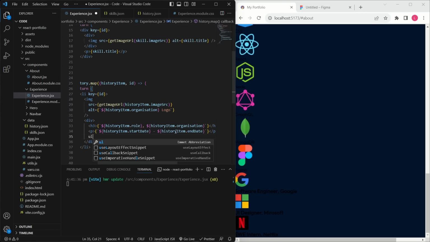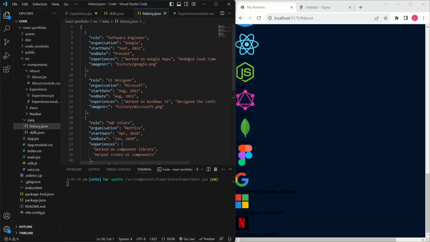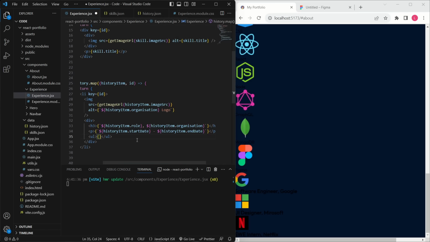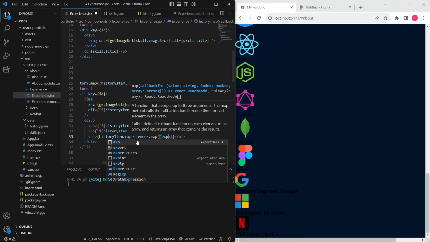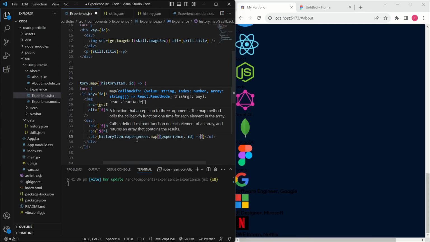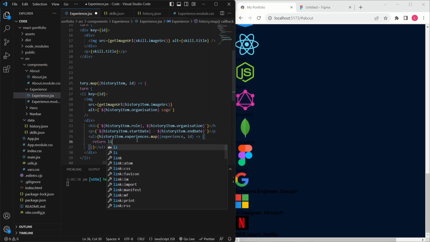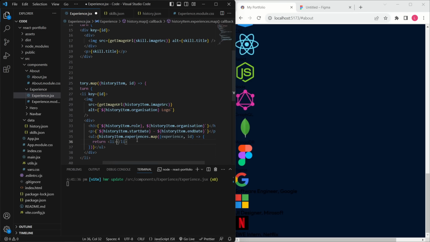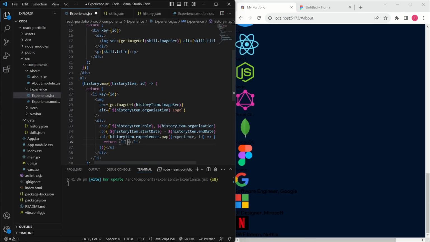And then lastly, we have another unordered list inside this. And in that, we want to add a curly brace. And if you remember, we had an array over here. So we want to go through this and create a list item for each of them. So we'll say history item dot experiences dot map. Take each experience and an ID, arrow function, return an li. Of course, give it a key. And then inside, we just render out the experience that we had. And go ahead and save that.